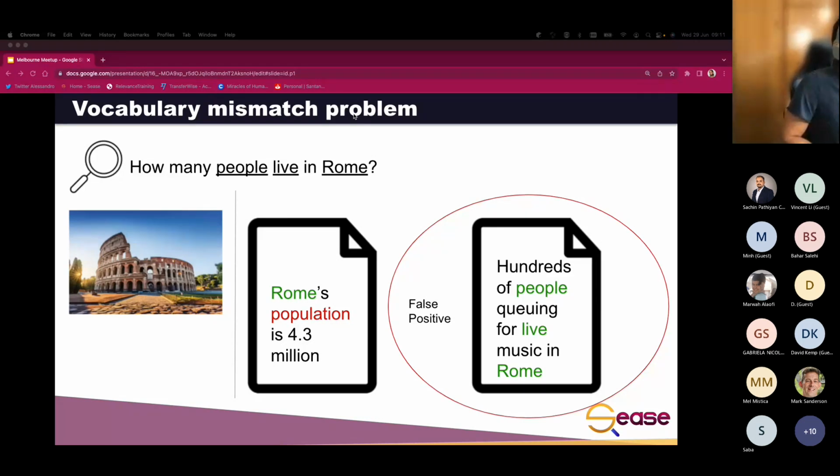language request. How many people live in Rome? This query is about the population in Rome. So the user is attempting to gather information about the population of the city of Rome. In the corpus of information, there may be many documents related to this topic. Probably one of the best documents would be: Rome's population is 4.3 million people. Now, this document shares one keyword with the user information need query. And from the user perspective, it would be perfectly relevant.